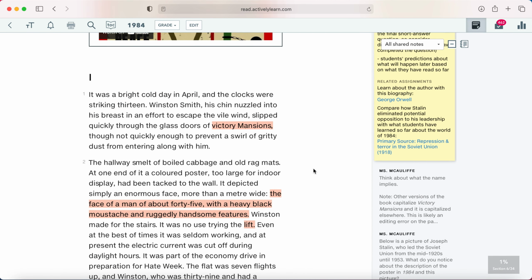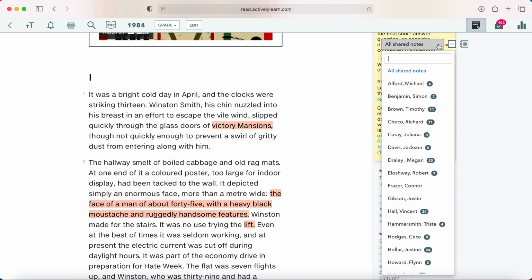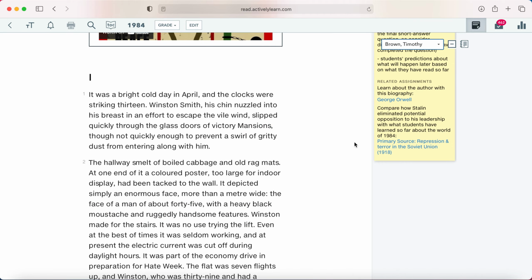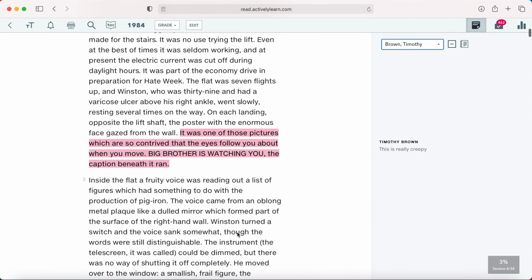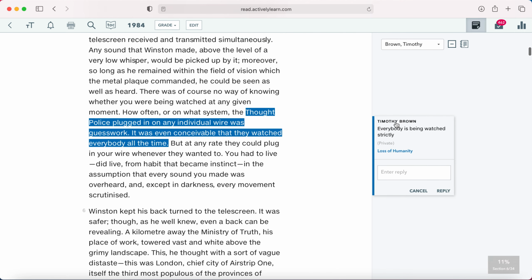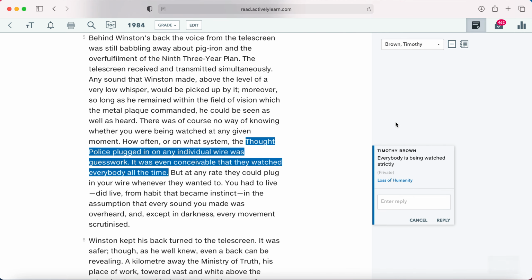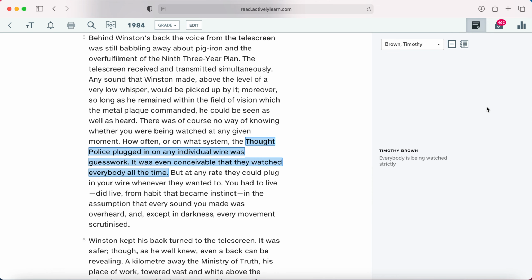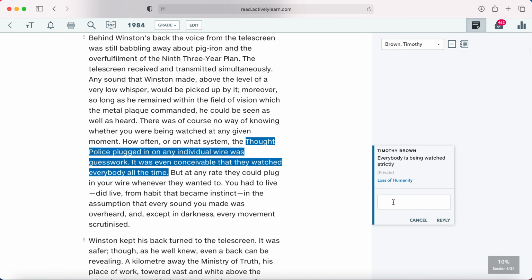To see the notes that a student has written, go to this drop-down menu and click the name of the student whose notes you want to view. You can see everything that a student has annotated, as well as how they have categorized and color-coded it. You can even reply to student annotations if you wish to do so.